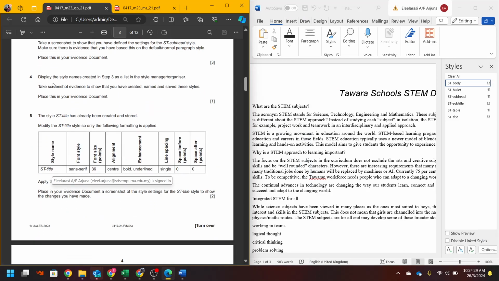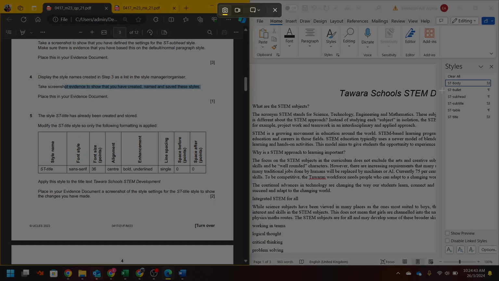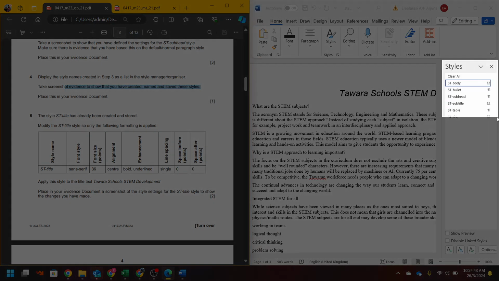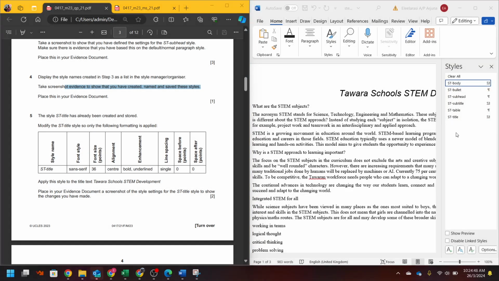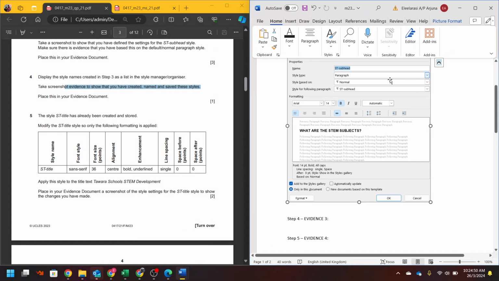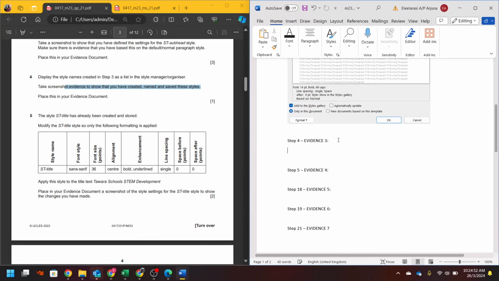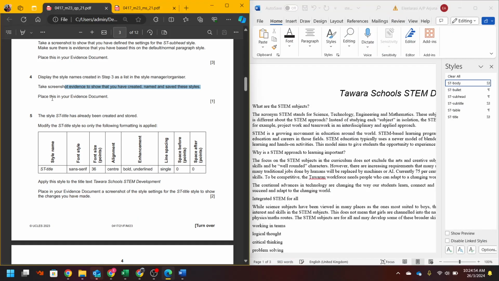Okay, continuing. Question 4. Display the style names created in step 3 in Style Manager. This is Style Manager. And we're going to take a screenshot to show that you have created, named, and saved the styles. Parent screen, this part. So this is the evidence for my step 4, which is this. Control S.